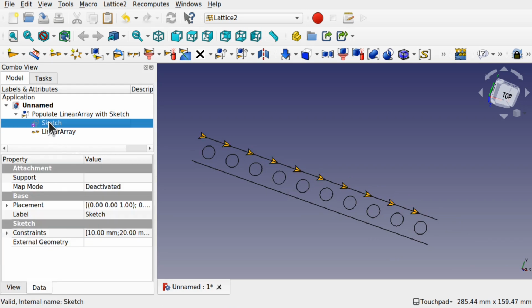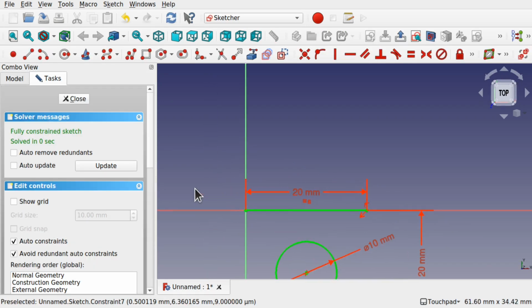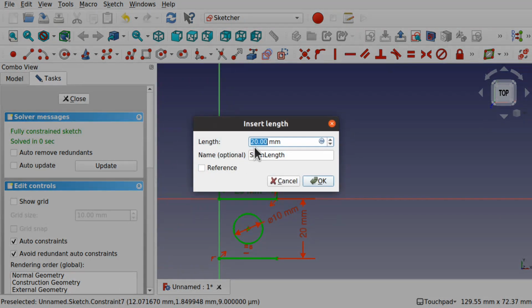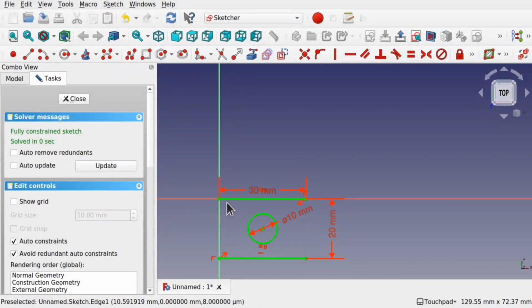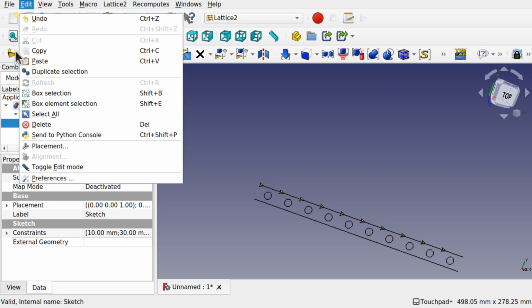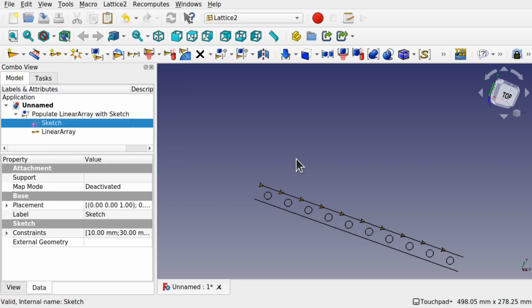Let's go back into the sketch and look at that 20 millimeters going across here. Let's double click that, and let's set this to say 30 millimeters. So we've lengthened that now. Hit close. Now everything has readjusted. We may need to refresh. We may get a blue tick here, so just edit, come down to refresh if so.